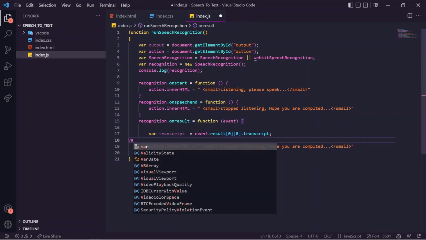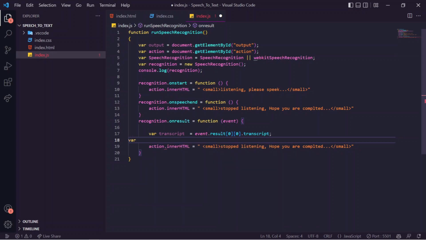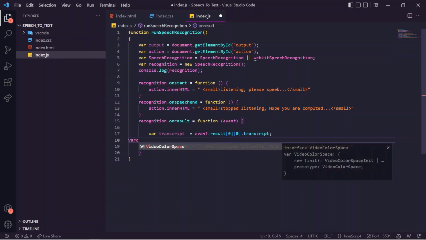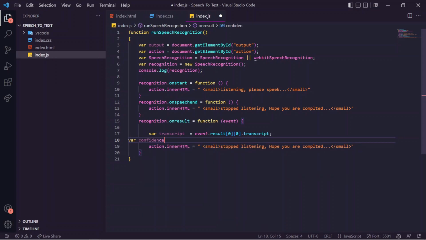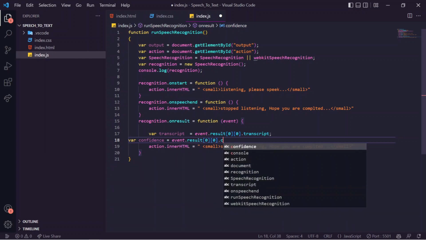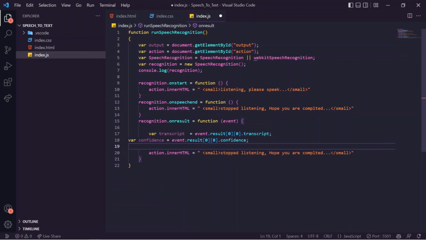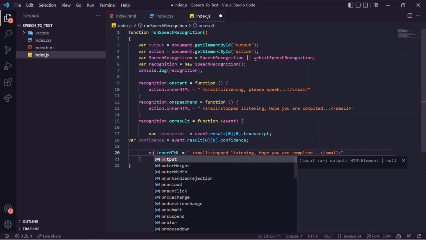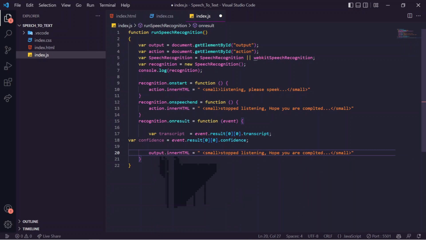Next, the confidence result we are also showing in our card box, so it will store in a confidence variable. So var confidence equal to event.results[0][0].confidence. Next, I'm going to set the output message. So output.innerHTML equal to.